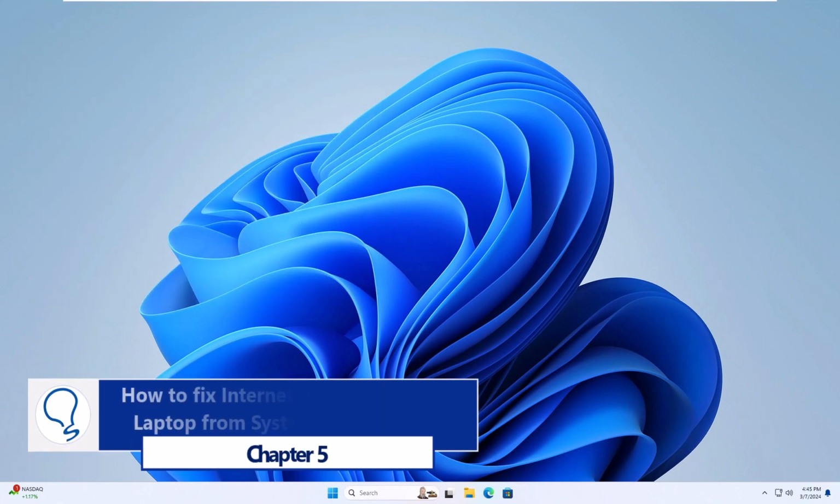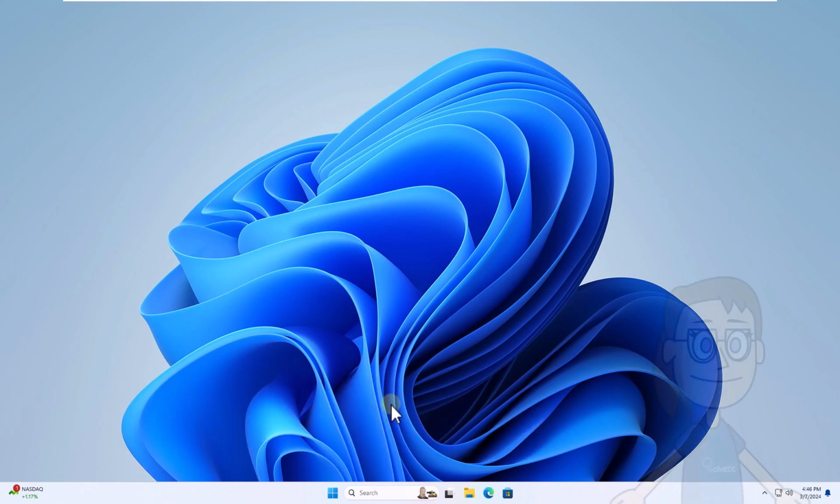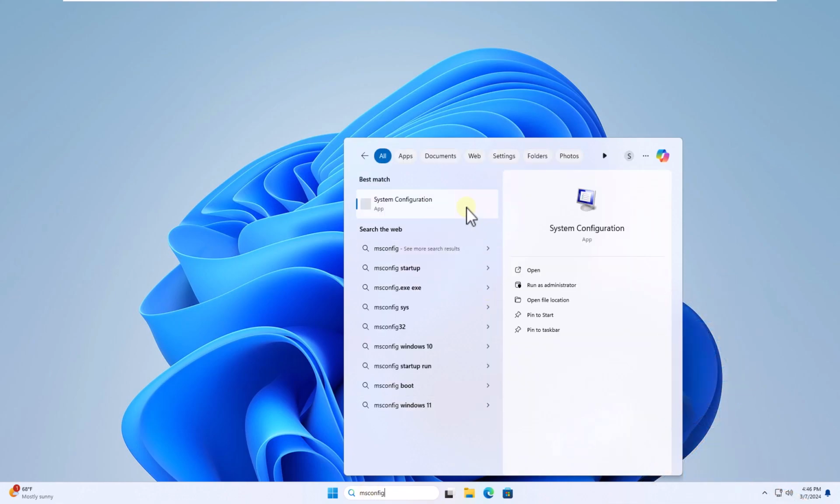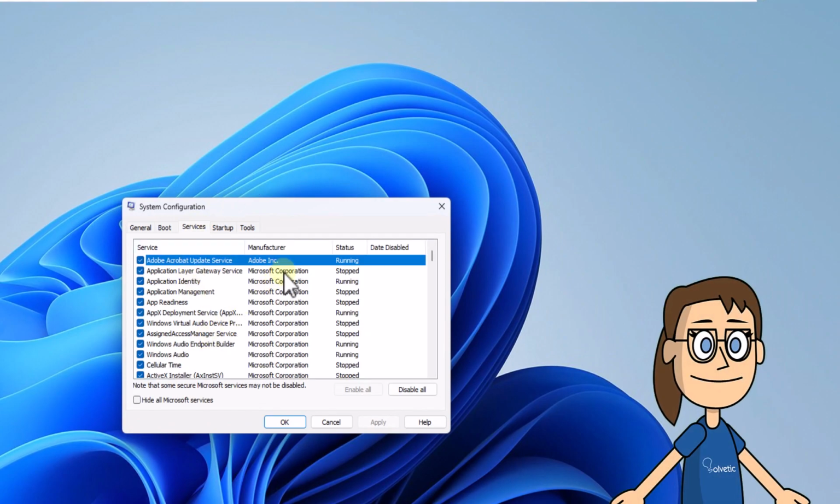Chapter 5. How to fix internet not appearing on laptop from system configuration. To start, in the search box, enter msconfig, open the system configuration. After this, go to the Services tab. There you confirm that the network services are running.